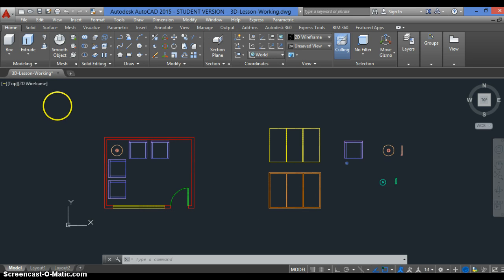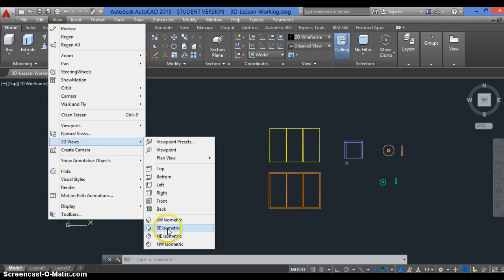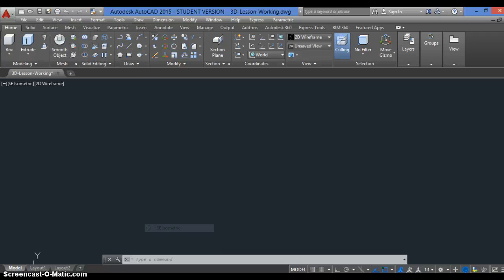So next we're going to go to View, 3D Views, and we're going to switch to Southeast Isometric. Doesn't really matter which one you pick. I just kind of like to work in Southeast Isometric.